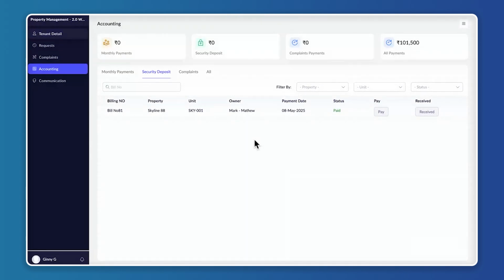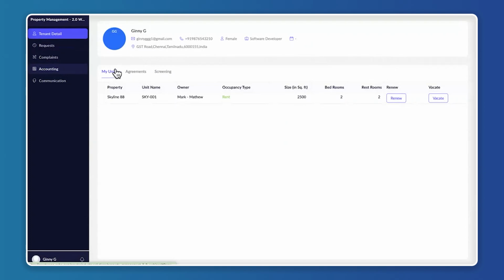Once this is done, the tenant is onboarded and has moved into the property. If I go to the tenant details in my units, they can see the occupancy type as tenant and all the different sorts of information, right? So this is one process where you can add a tenant, proceed with the screening process and onboarding process, and create the rental agreement for the tenant, and the tenant will be moved into the respective property, right?